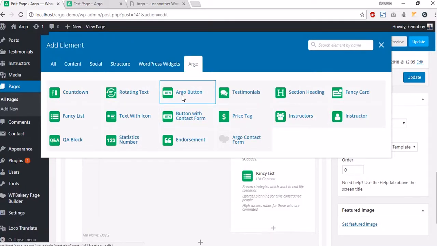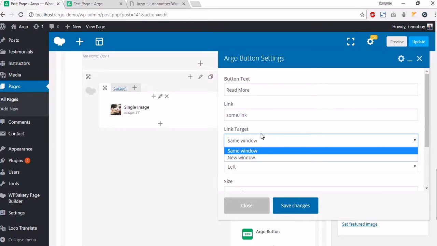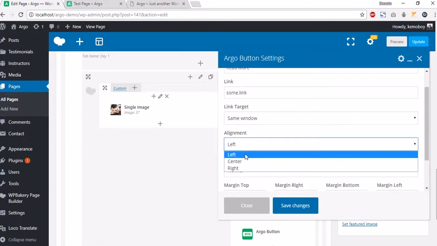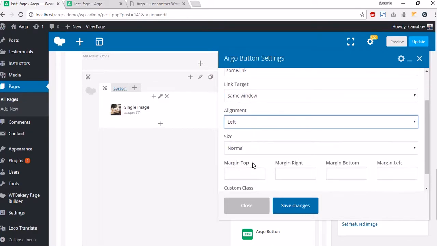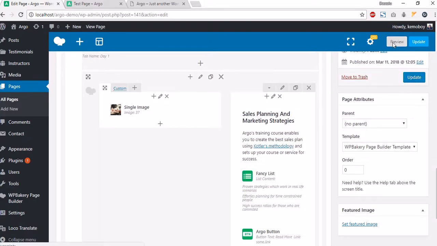which is, let's say, this button here with button text, contact us, or I don't know, let's say read more, some link. You can have the link target, the alignment of the button, and again the size and the spacing around it. Click save changes and preview.